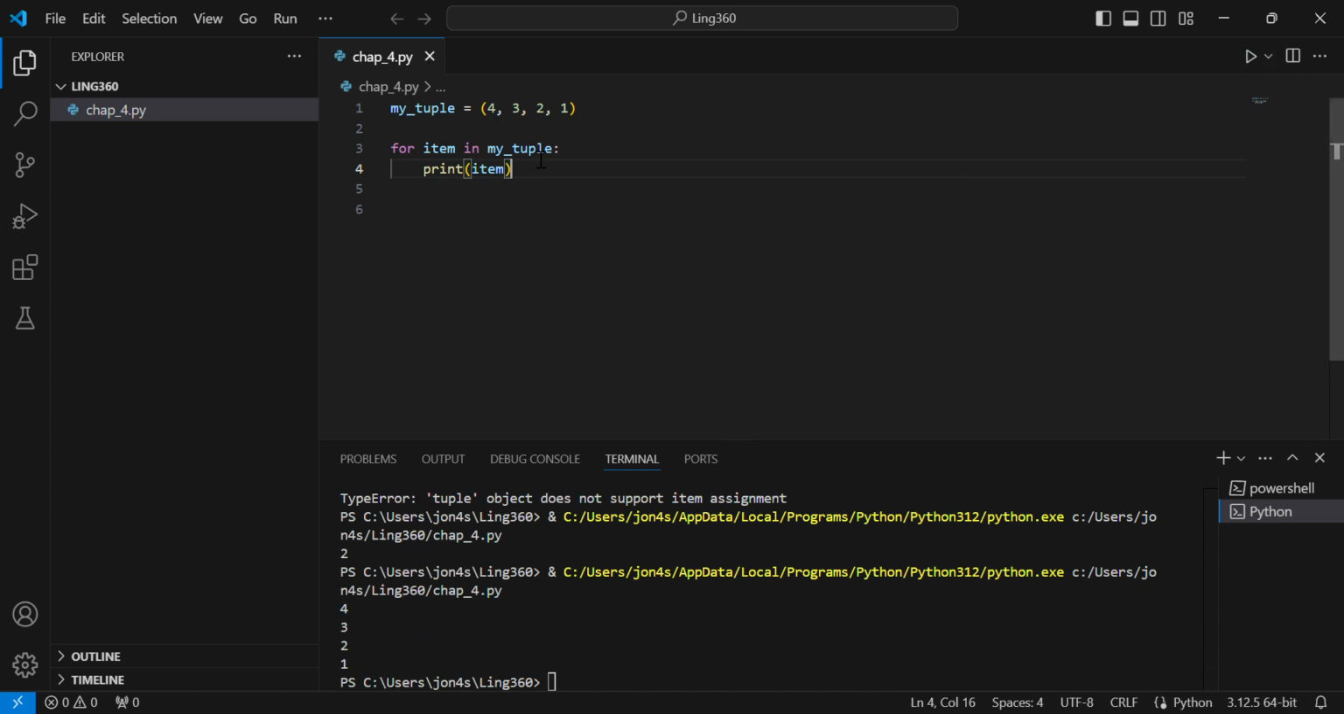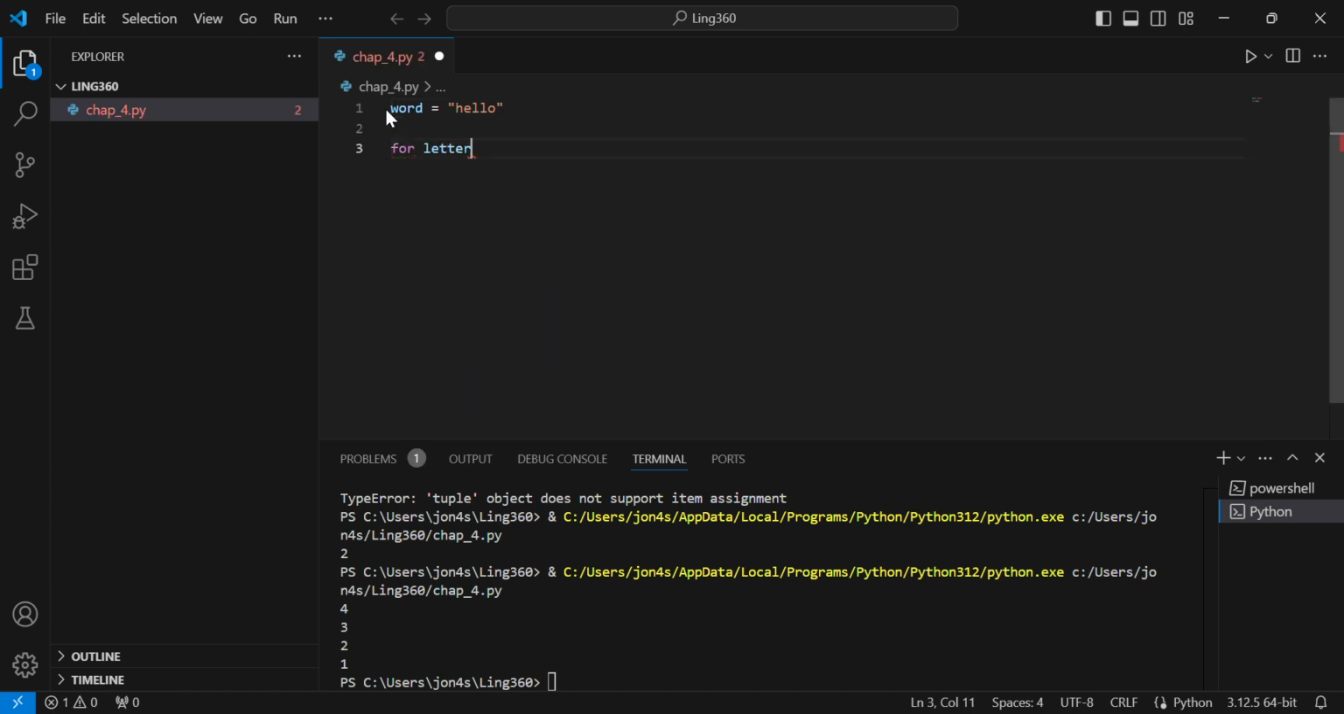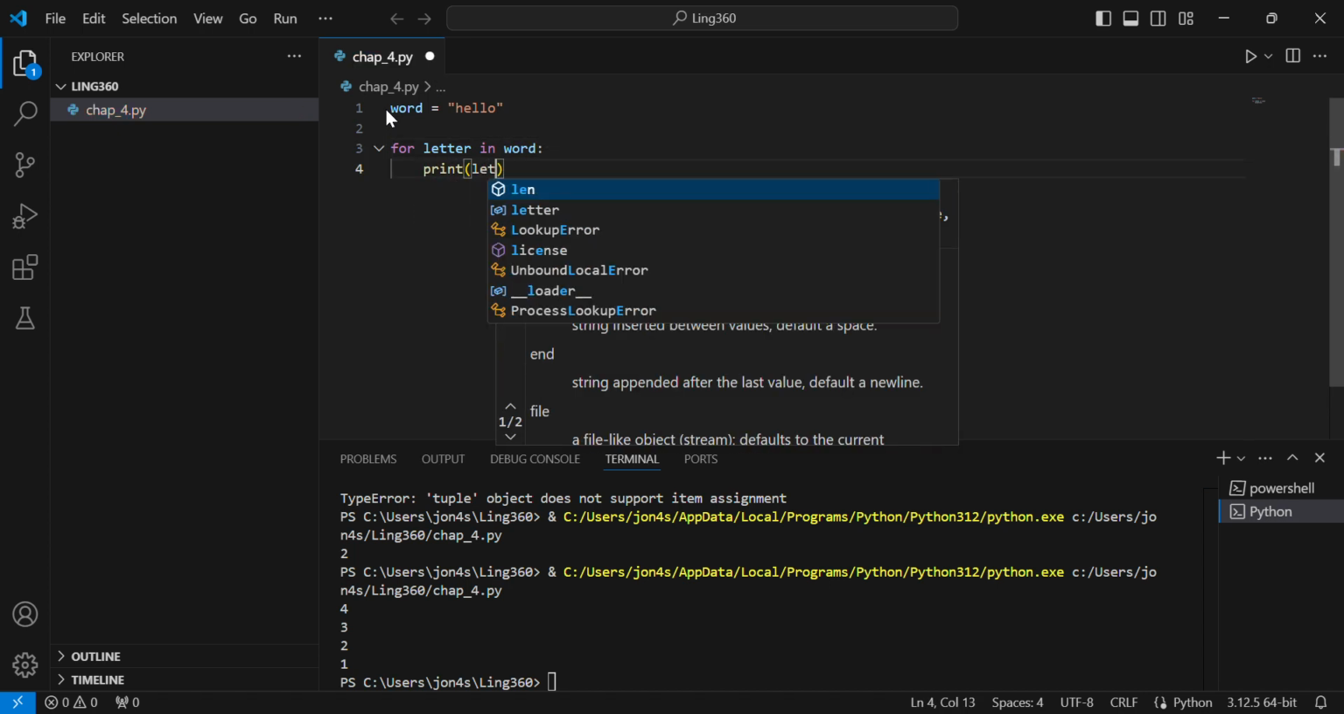I can also loop over a string. So if I change this, let's just start clean here. So if I have a word, let's say hello. Strings have an order. They are a group of letters starting from H, ending in O here. So I can actually loop over each letter in my word, and I can print each letter.